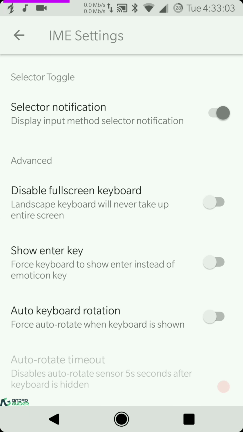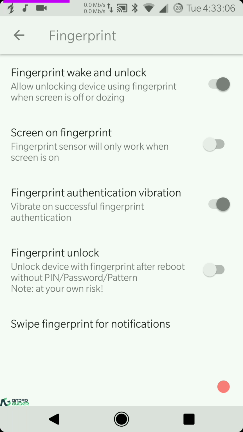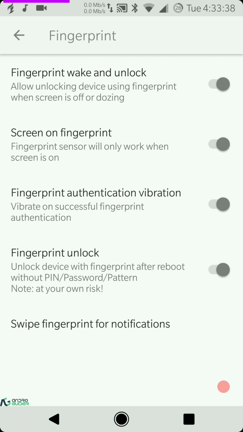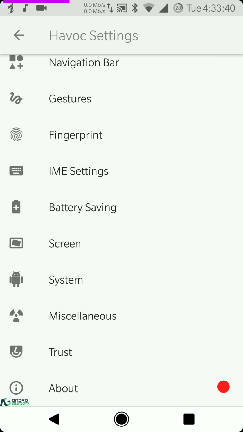We have got the fingerprint settings. Fingerprint wake and unlock, allow unlocking device when using fingerprint when the screen is off or dozing. Then screen on fingerprint, the fingerprint sensor will only work when the screen is on. And the authentication vibration. And then we have got fingerprint unlock. So this is when your device does a reboot and you don't want to enter the pin or password or the pattern lock, and you simply want to unlock your device with your registered finger, then you can do that. And swipe fingerprint for notifications, this option is only there for those devices which support swipe gestures on fingerprint scanners. My Redmi Note 3 doesn't support those gestures, so we don't have an option for that.